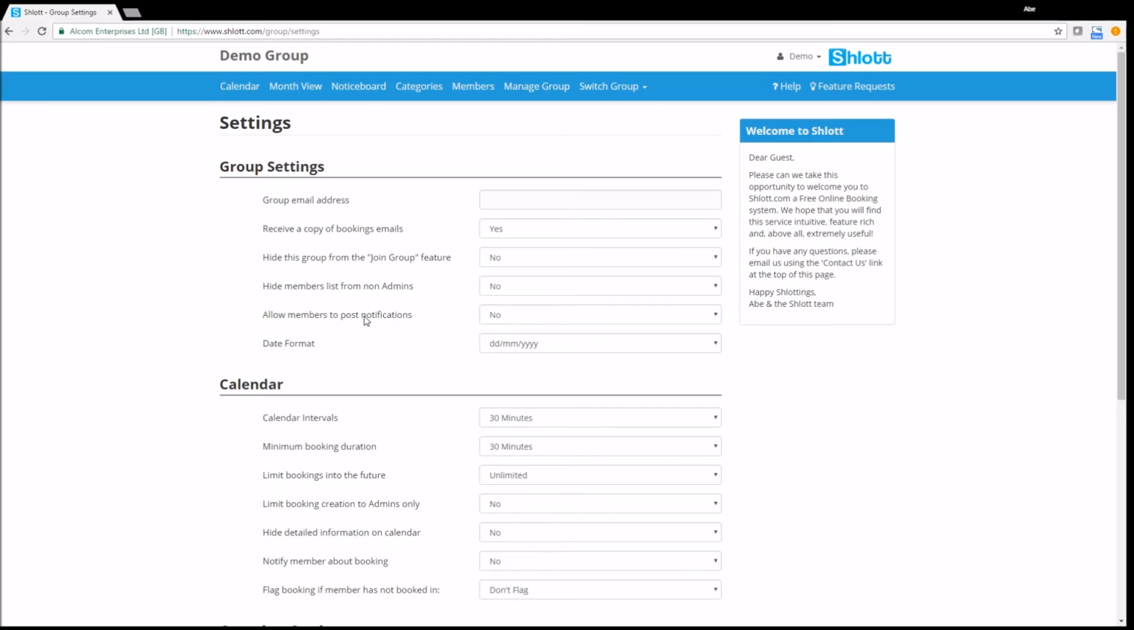Also, do you want to allow members to post notices on the notice board? We'll talk about that later. And then the date format. For our friends who prefer a month, day view or a day, month view, it's entirely up to you.